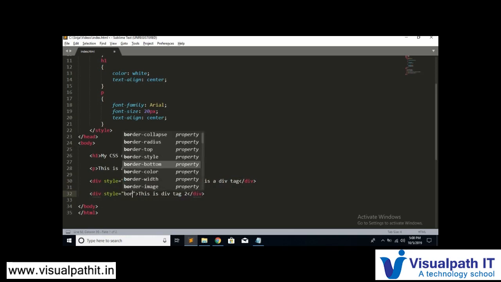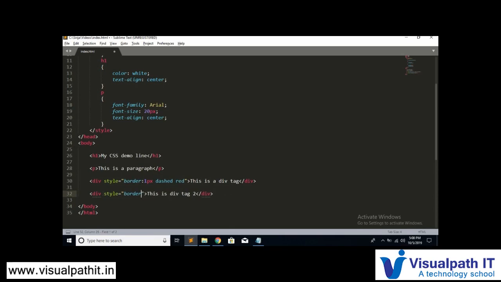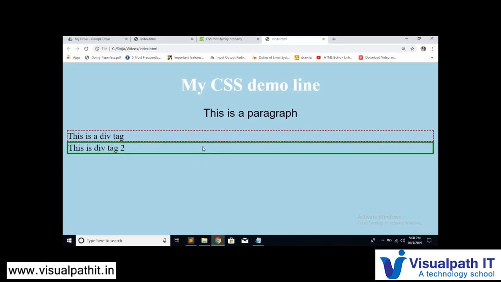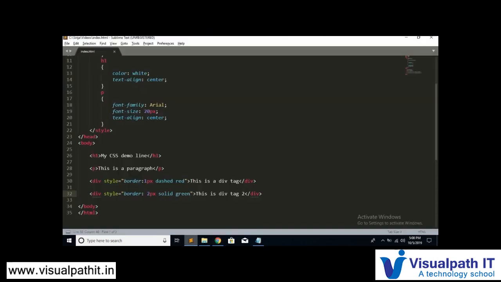But if I specify something here, then even that will be given something. Let me give border 2 pixel. I will give it as solid and let me give it as green. Now let's run this. This is the difference, right? When I gave it for the first tag, we saw the style in the output. Now I've even given some style for the second div, so this is the output. I've given 2 pixels, it's in a solid box and it's of green color. So this is inline. Now let's see what is internal.